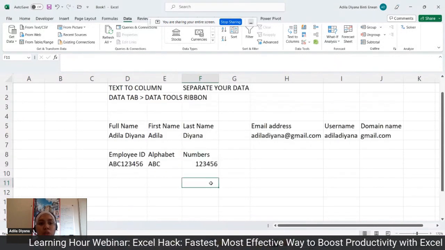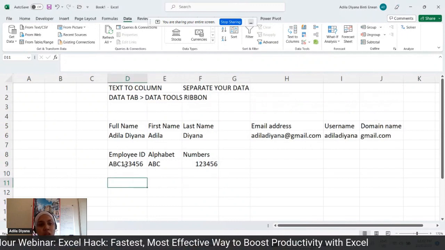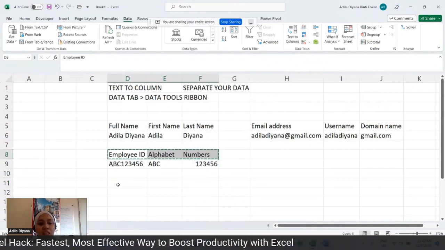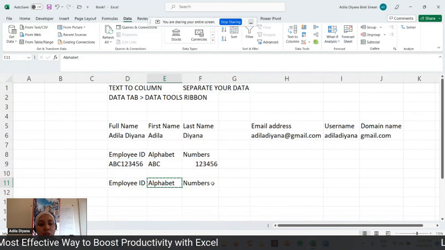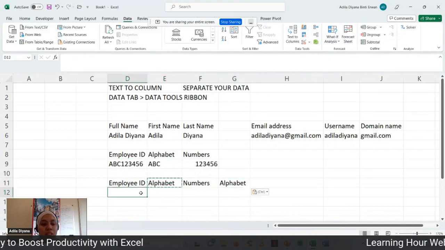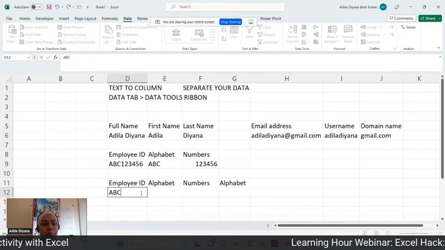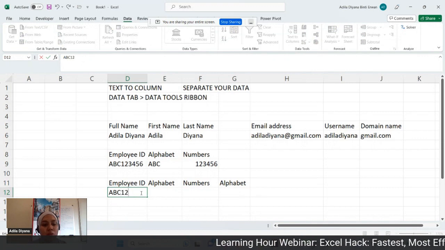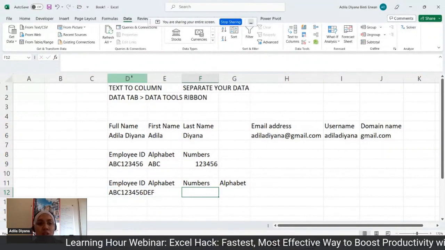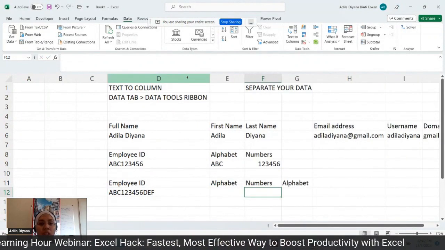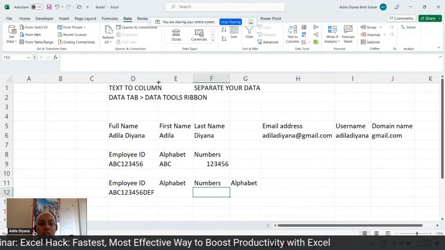All right. So the next question is, what if my employee ID starts with alphabet, numbers, and then alphabet again? Example, A, B, C, 1, 2, 3, 4, 5, 6, D, E, F. Can I still use text to column? The answer is yes.